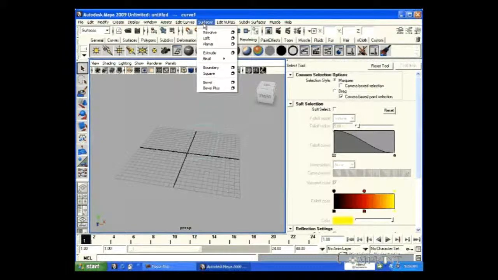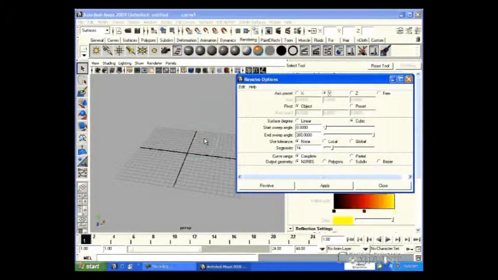go to surface menu and choose revolve option. Now, revolve option box is displayed. Here we can mention the axis from either X, Y, Z in which we want to revolve our curve. In the surface degree, there are two options named linear and cubic. If linear is selected, the object will be flat. If cubic is selected, the object will be smooth.